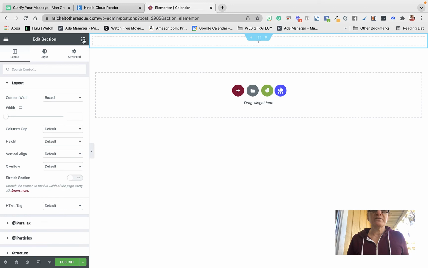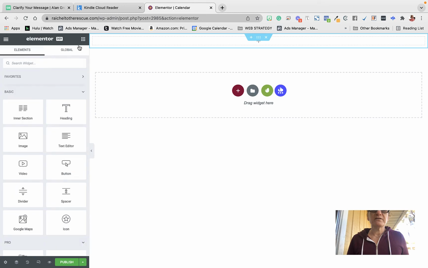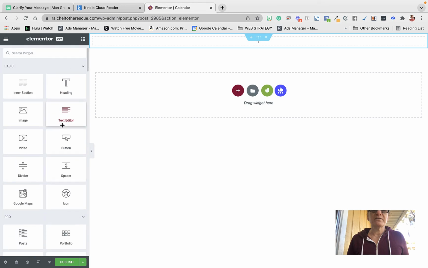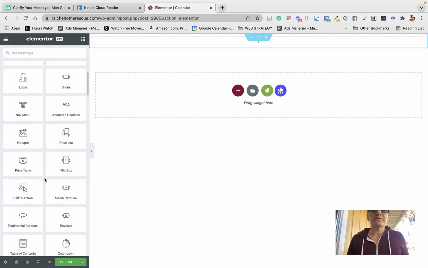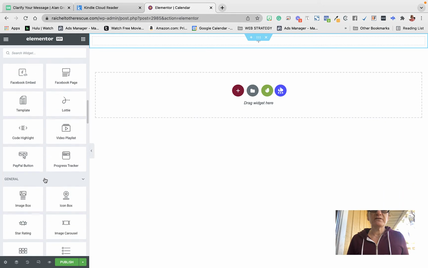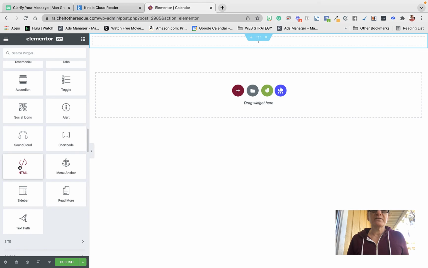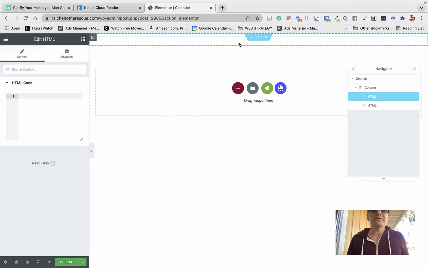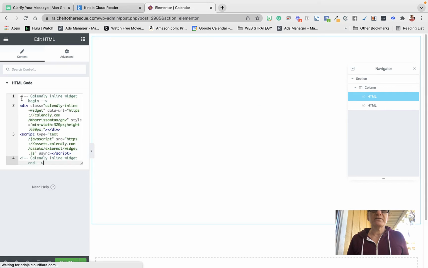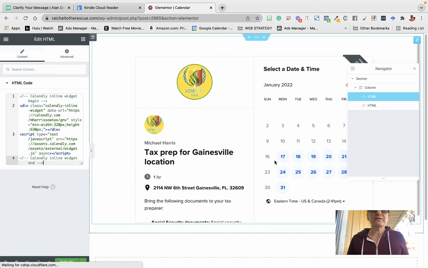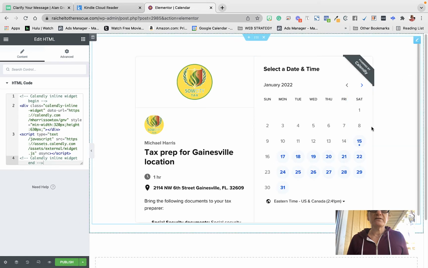So then I'm going to come over to these dots up here, and I am going to add an HTML block. Okay, so I'm just going to drag it over. See where it turns aqua? I'm going to drop it. And then I'm going to come over here and I'm going to paste the code. And boom. There it is.